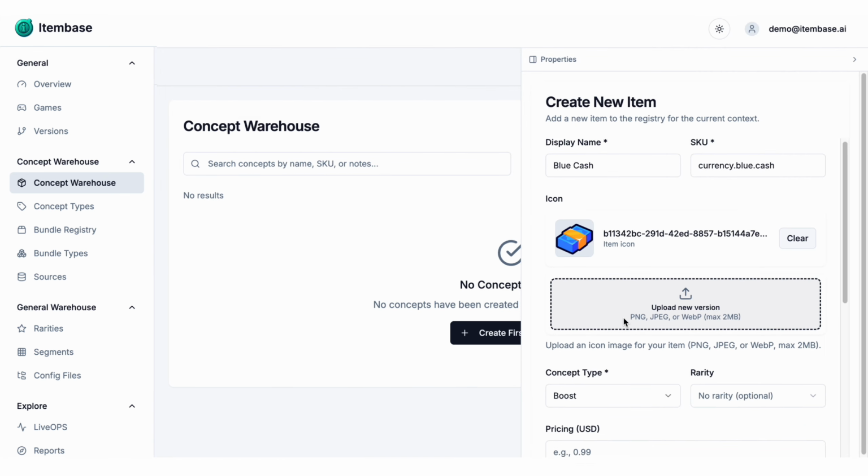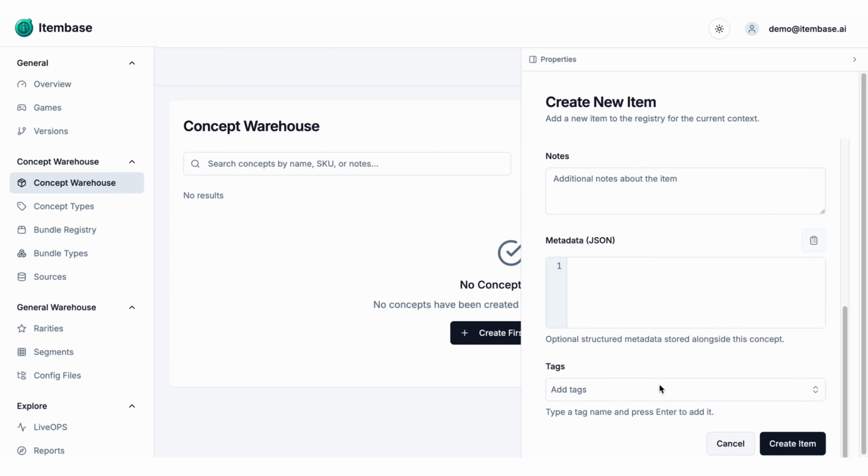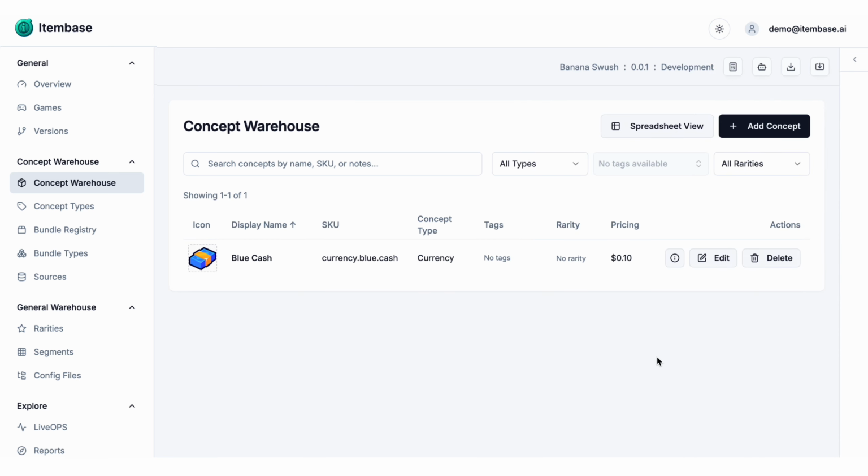Then I'll make sure the concept type is set to currency. Now notice there's no rarity option here. That's correct, because currencies don't use rarities. If you know the real money value of this currency, you can add it in the price field. This helps later when you balance shop offers. One Blue Cash is worth around 10 cents, so I'll write that here. I'll leave the notes and the metadata empty for now. No tags yet as well. Now I'll click Create, and that currency is ready.